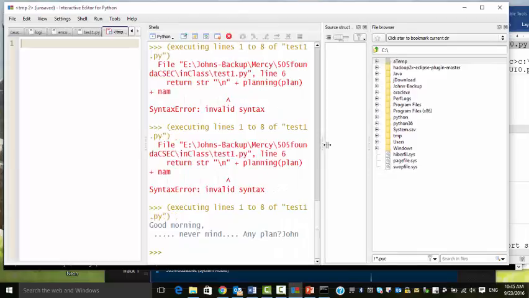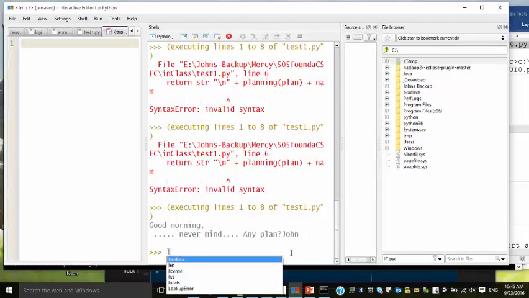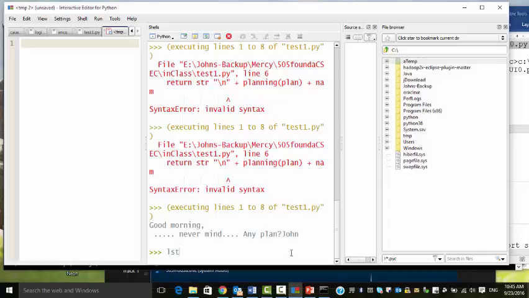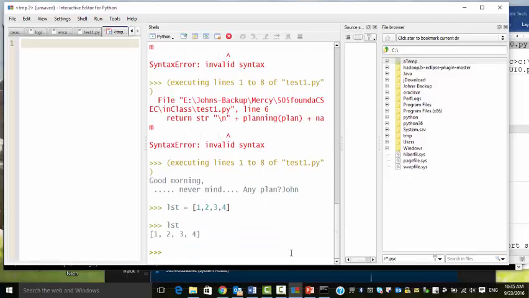Okay. So let's say I have a list, lst equals 1, 2, 3, 4. Then what is it? List lst. There is 1, comma, 2, comma, 3, comma, 4. Right? This is a sequence of elements. Can I add more?